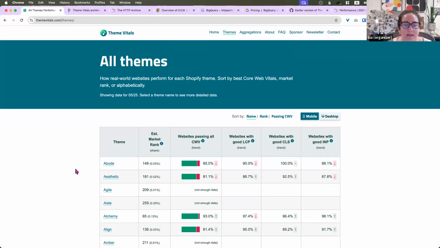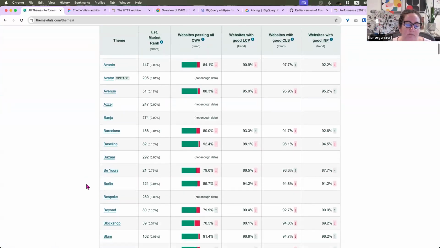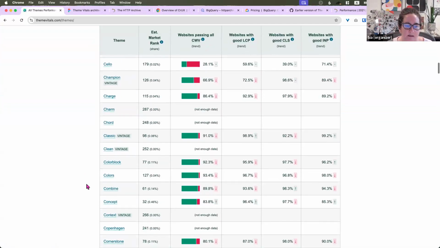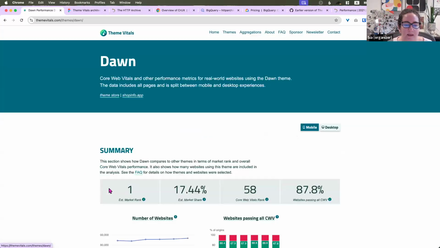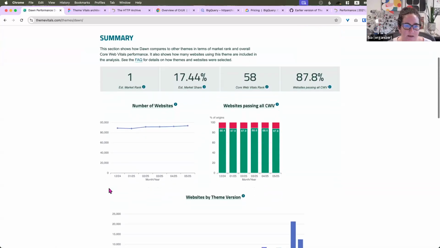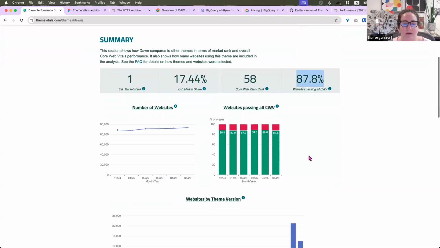So what this site does is every month I pull in data for every theme. So if we look, there's a bunch of themes in here. Dawn is, well, now it's the old flagship theme, but Dawn is a free theme that's built by Shopify. So we can see in this data, what I have is market rank, but basically it's number one because it has the most installs across the web. And this is from the Chrome use. Actually, that's from HTTP Archive. And then market share. And then I have Core Web Vitals rank out of all of the web themes that are on here and percent of sites passing all Core Web Vitals.